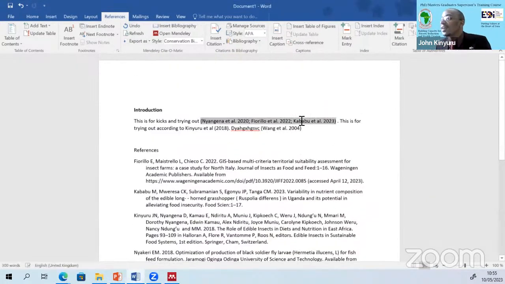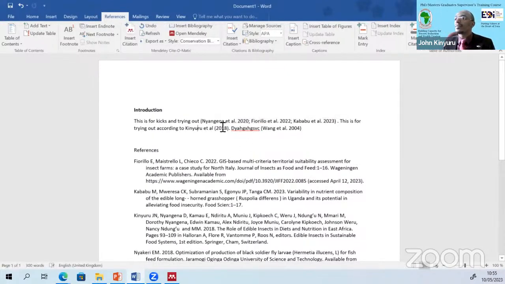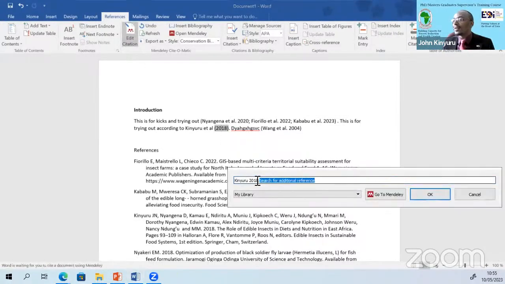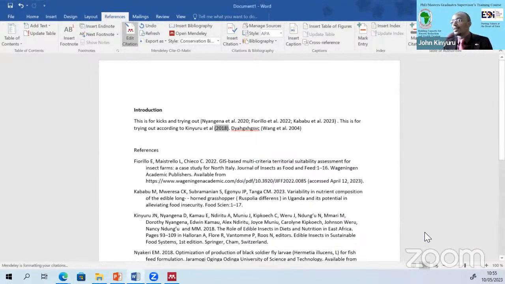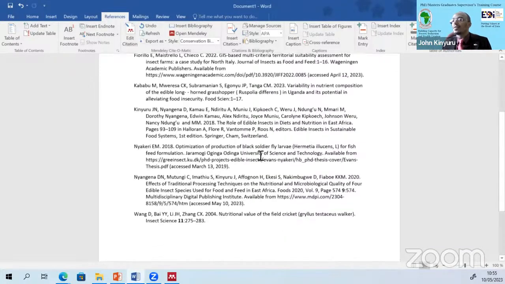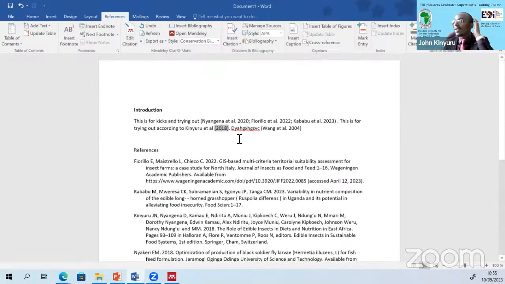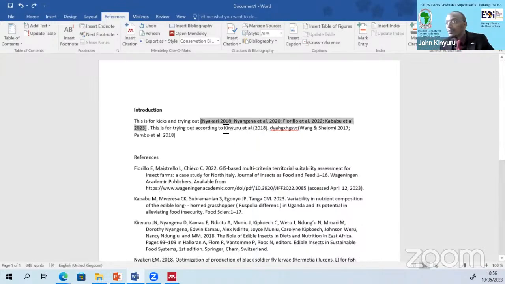Let me try another guy. Like this Kenyoro. Let me see if that should disappear. Oh, it's now not disappearing. But actually, it should be able to disappear. When you use the system, it should be able to disappear in both sides. Let me try once more.